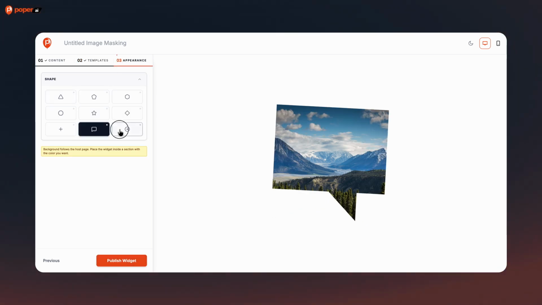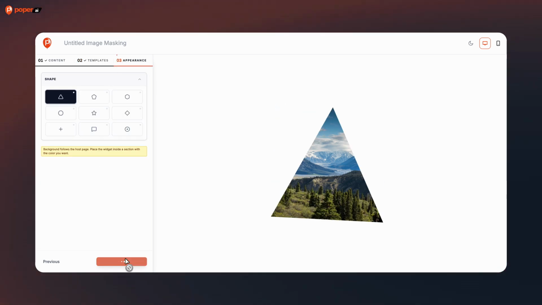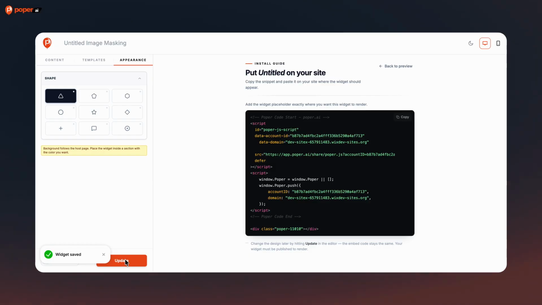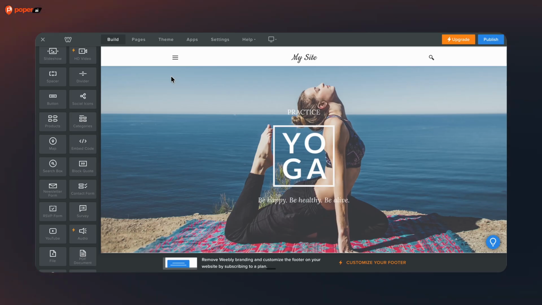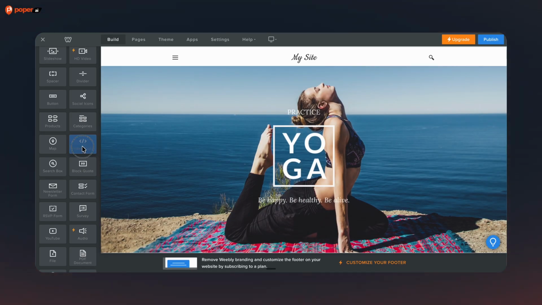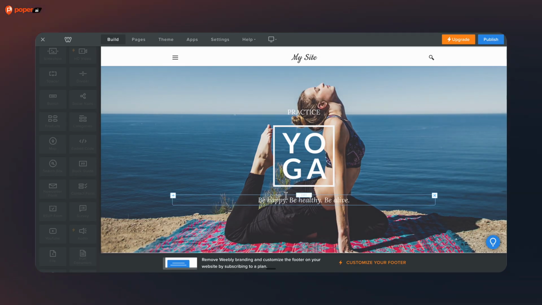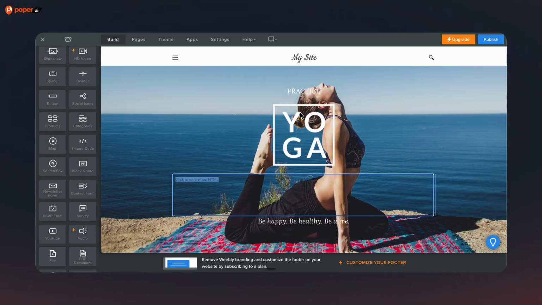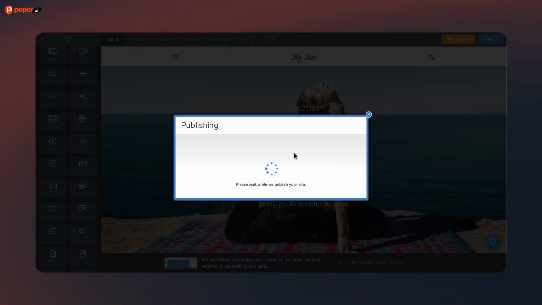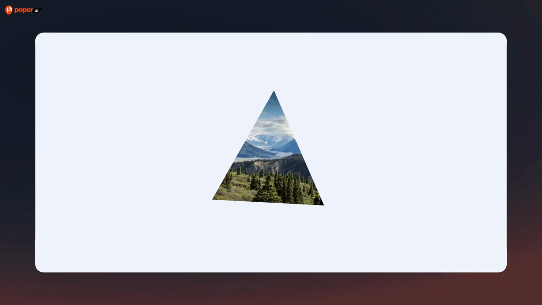Once you're happy with the customization, click Publish Widget. After that, copy the code and go to your Weebly site editor. Inside the editor, add an Embed code block, then paste the installation code into it. After that, publish your site. Once your website is live, refresh the page and your widget will appear successfully.